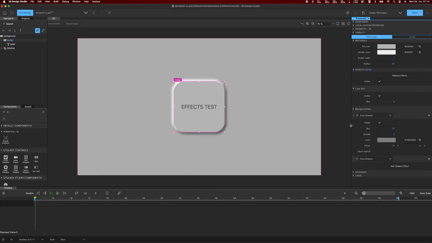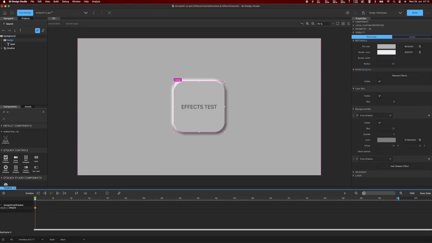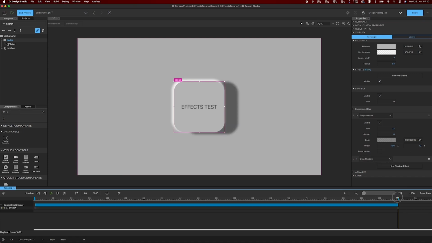Okay, now I just want to show how this can work with things like animations and states. So here we have a timeline. We create a keyframe for one of the offset values. Let's increase that offset value, create another keyframe. Now, as we scrub through the playhead, we see that this effect is animated because it's all native QML properties.